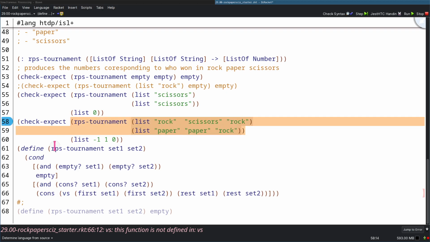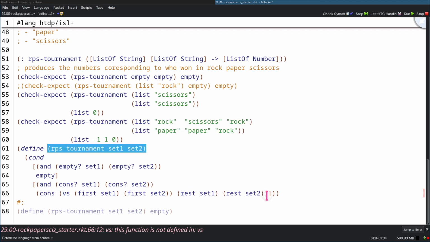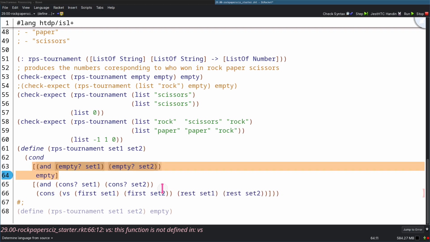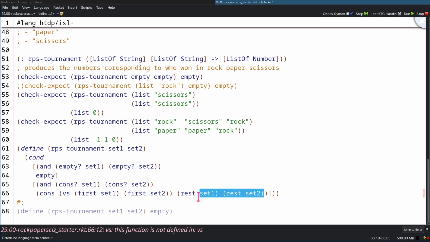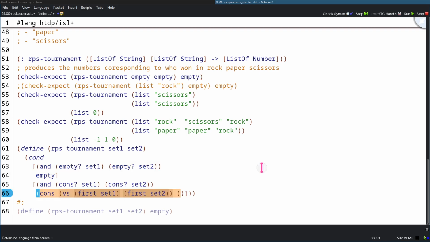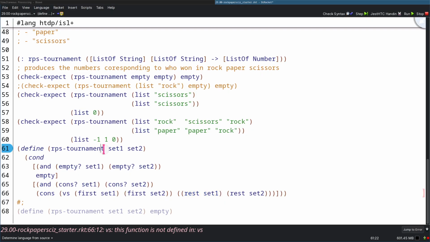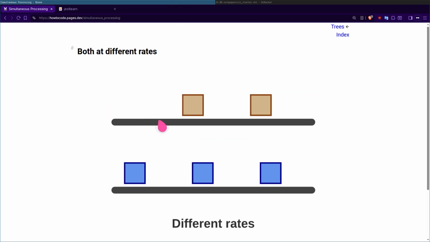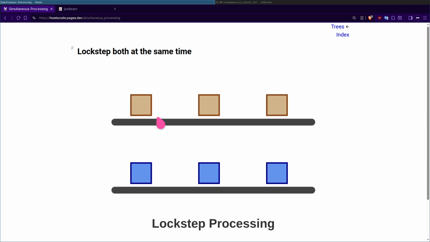So we have to call rps-tournament again on the rest of set 1 and rest of set 2. So the list can keep getting smaller, and then we'll hit this base case or the empty case. So I want to wrap these two in calling up rps-tournament. All right. We have to call the rest on both because we want to process them in lockstep. This one over here.